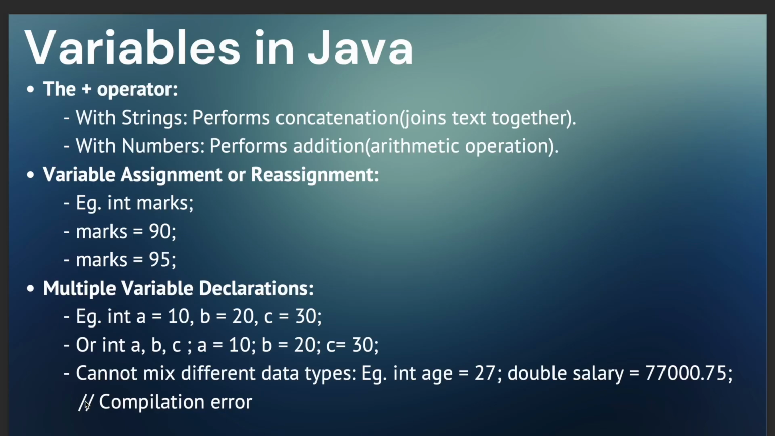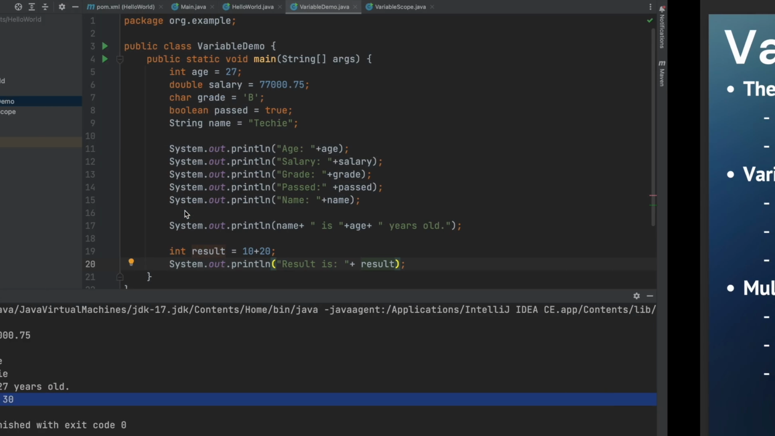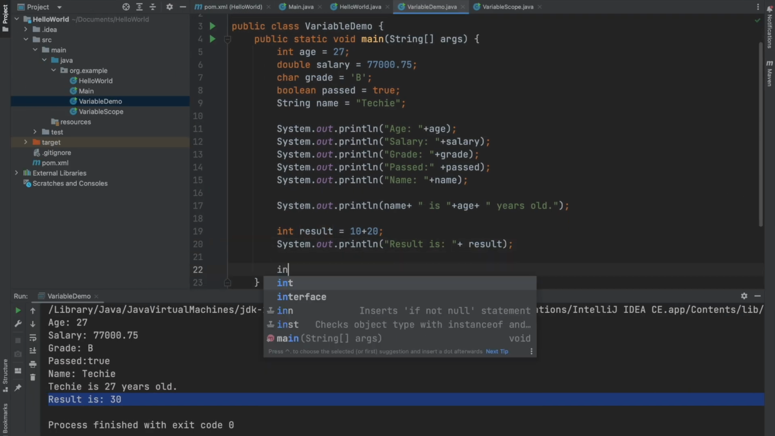Declaration, initialization, and assignment are terms that are often confusing for beginners, so let's make the difference clear. Declaration introduces the variable by specifying its type and name. Example: int marks. We are telling Java there is an integer variable called marks, but we haven't assigned a value yet. When we provide an initial value as part of the declaration, we are initializing the variable. Example: int marks = 90.